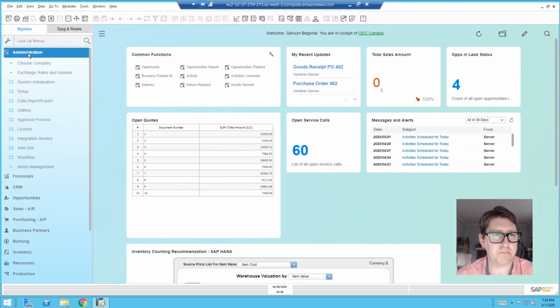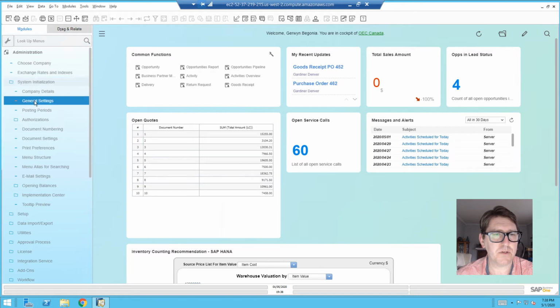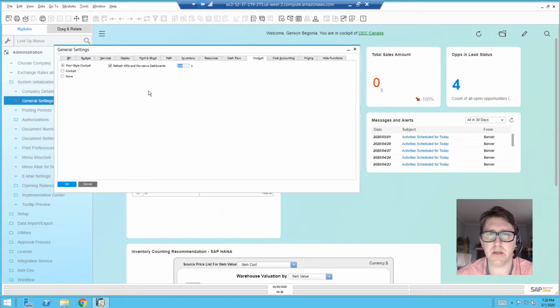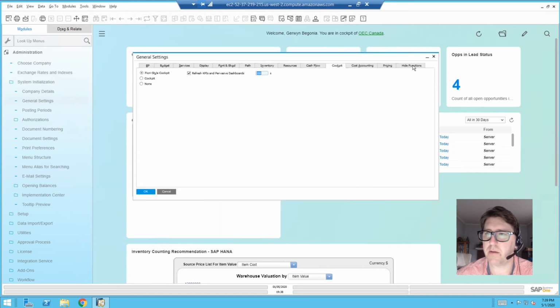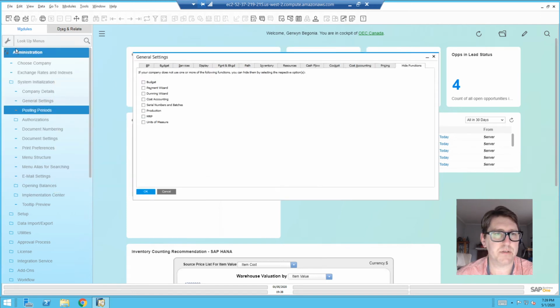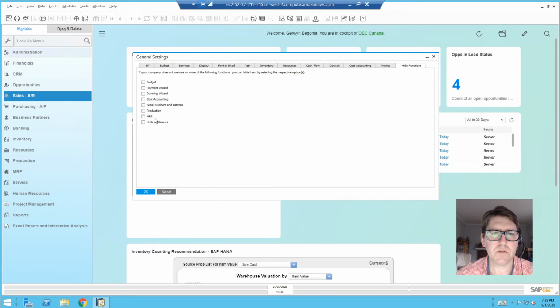If I open up the menus on the side here and go to the setup module, in System Initialization, General Settings, and go to the last tab called Hide Functions. If we were interested in hiding a subset of these functions across the different modules and objects, we could use this.